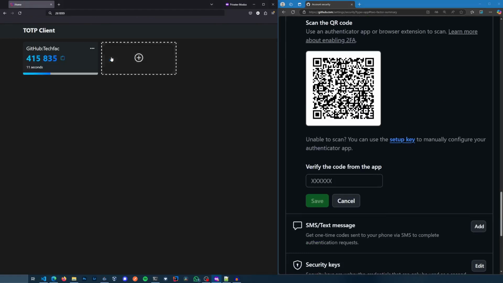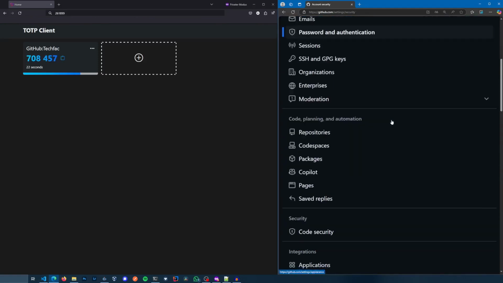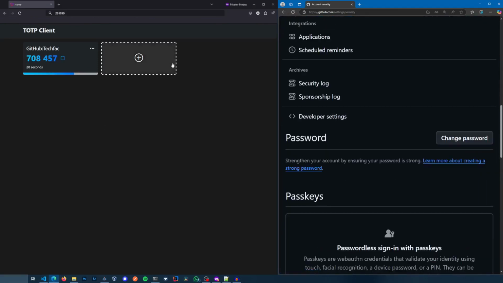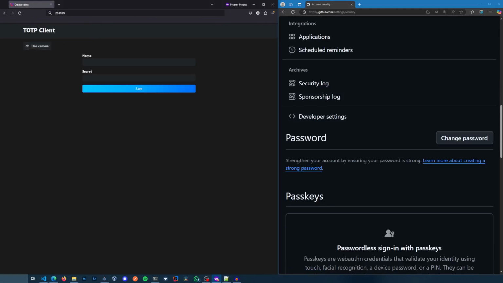I press on add. Then here's my 2FA. I can now copy and paste. And now it's valid. If for some reason the camera doesn't work, I can set it up manually.